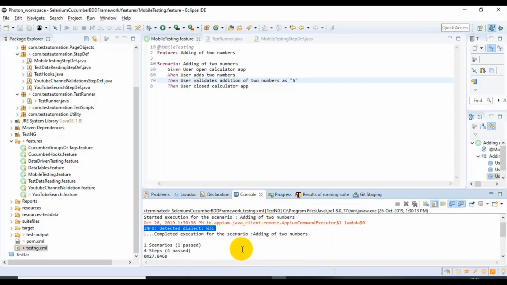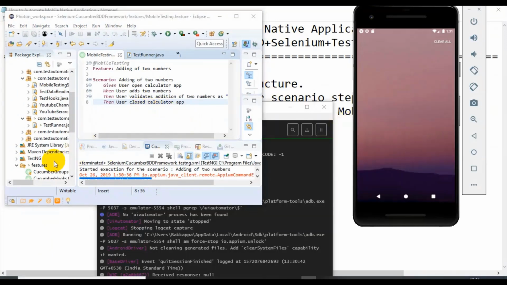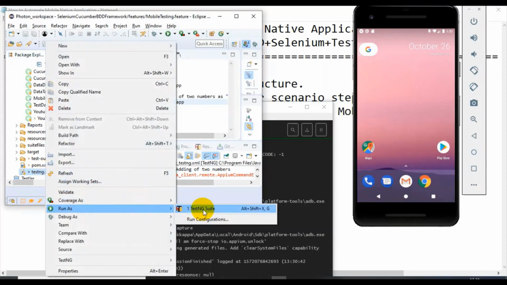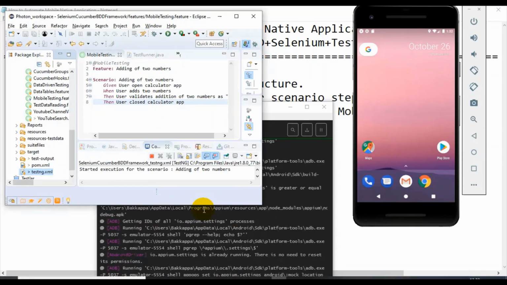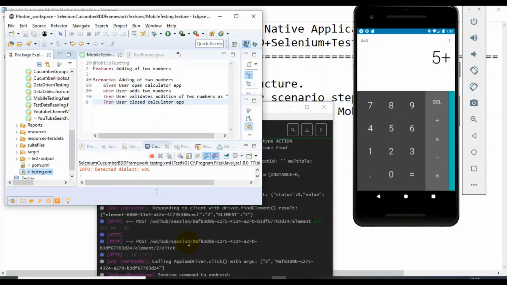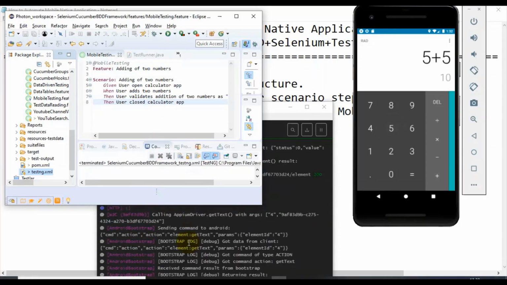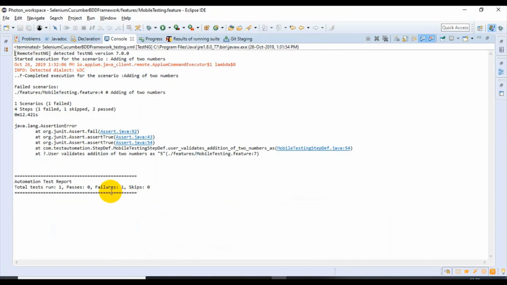Let me run it once again. Now it should fail. Let me close this app. If you look at the Appium, it is generating some logs automatically. If you look at the emulator, it is simply adding two numbers. So let us go to our Eclipse IDE. If you open this, total test run is 1, but we have one failure because that assertion failed, the expected and the actual results are not matching.